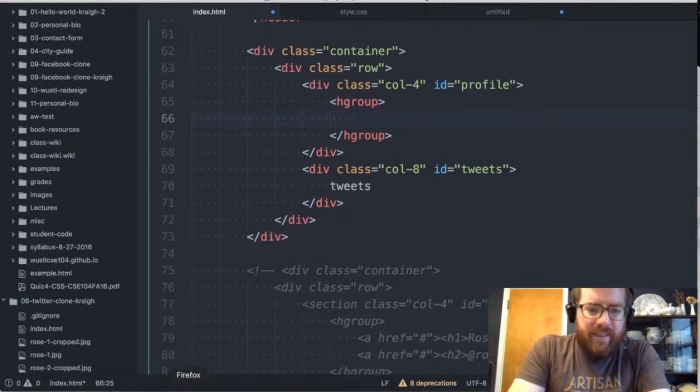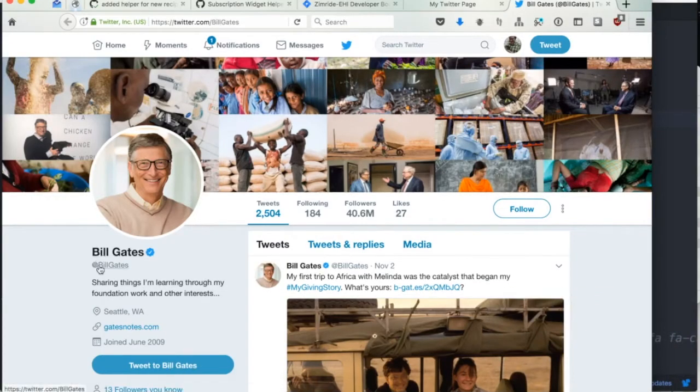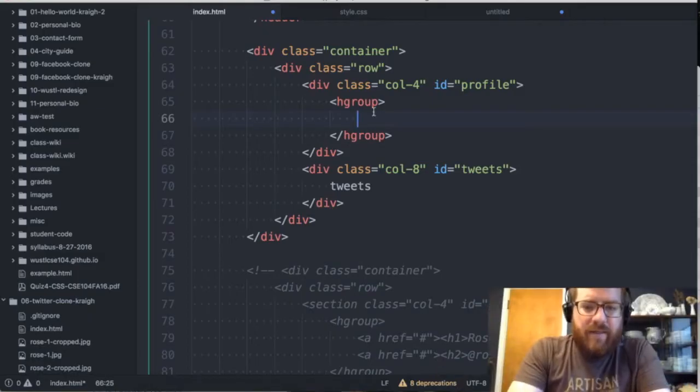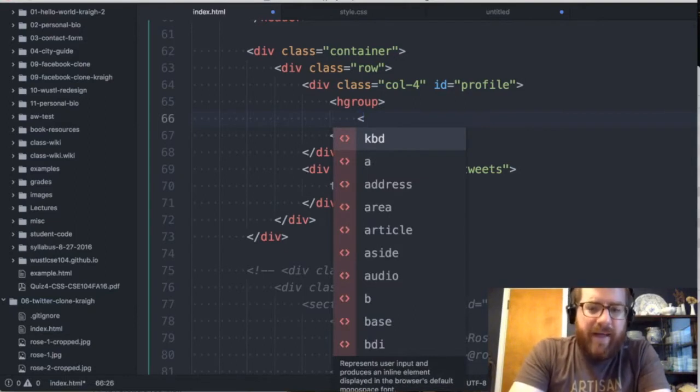And then additionally, if you look at the way these work, they're actually links. So you can click on either of these to go to, it's actually the same page that we're on now, but these are links to the Twitter page. So we want to have our heading inside of this link.